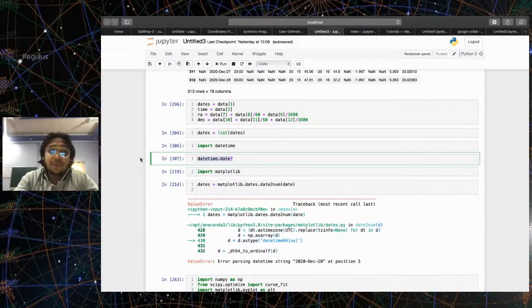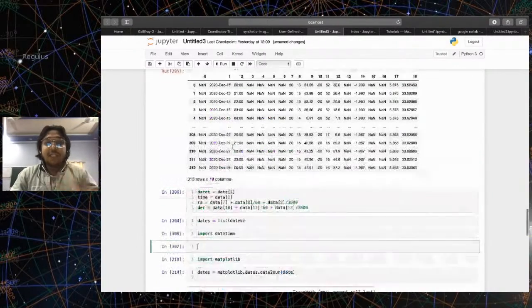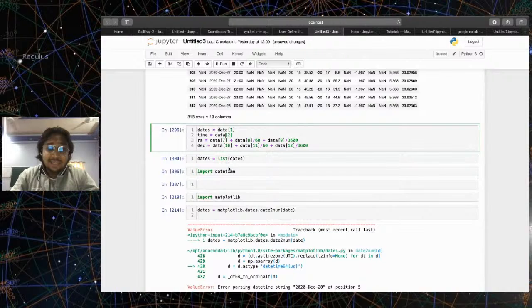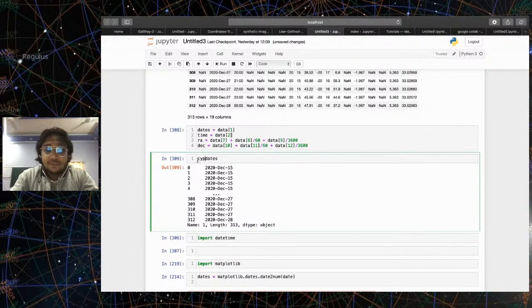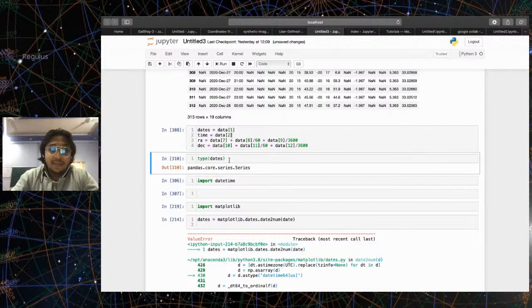So one exercise for you, which would be better if you try to do it, is to first try to interpret the datetime column. So right now, if I don't use this particular thing, and I just see what exactly this thing, dates, is, if I just do a type, I see it's a series of data.